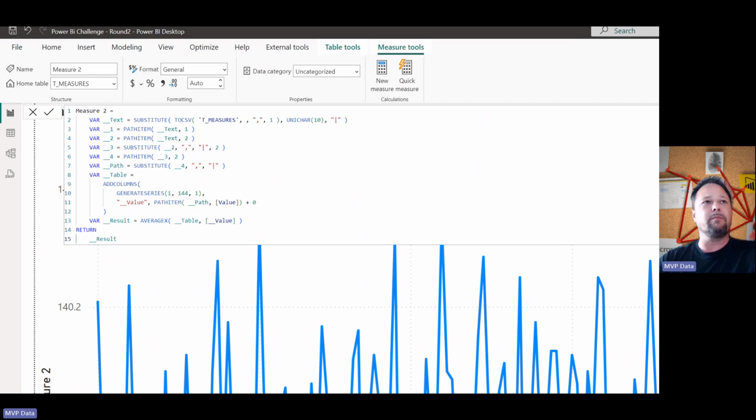So I grab my path item. The _1 holds the headers, the _2 holds the data. All right, so now what I can do is in _2, I can substitute the commas with the pipe character to turn that into a big path. But what I'm doing here is I'm only substituting the second comma with the pipe character.